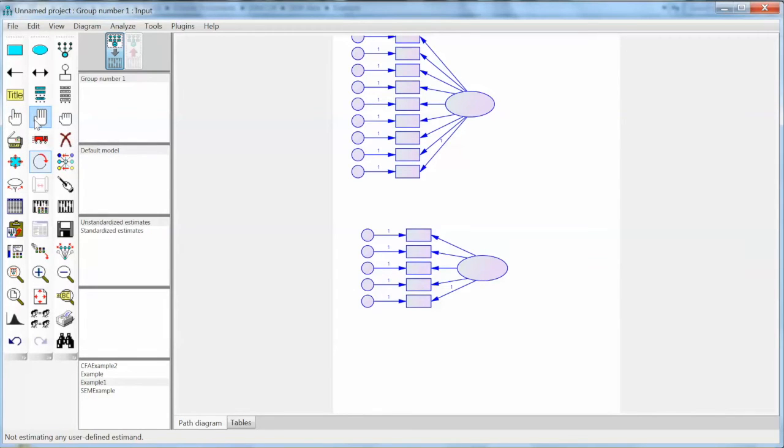Now I want to move the second construct structure up a little bit to fit better. In order to do so, we need to use the select tool. We have select all objects, select one object at a time, and deselect all. In this case, we use select one object at a time to move this construct only.